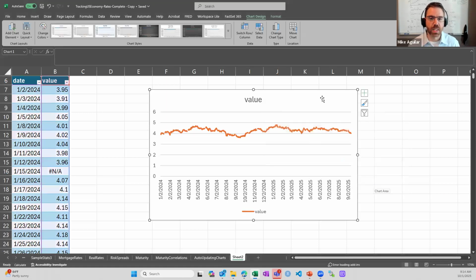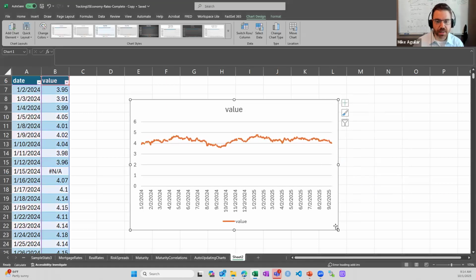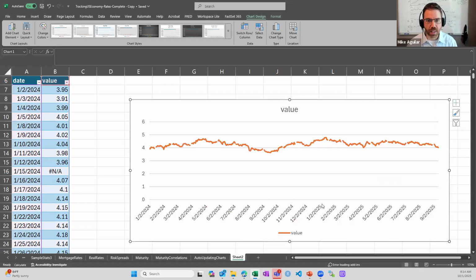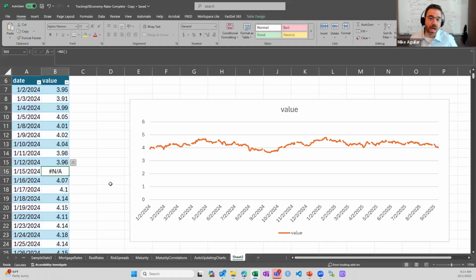Boom, easy peasy. Okay, so now let's make this a little bit bigger. You notice how there's little gaps, gaps, gaps. Why are there gaps? There's a gap right there. Happens to be a non-trading day. Nothing necessarily wrong, nothing nefarious. There's holidays. The bond market doesn't trade on every one of those traditional business days.